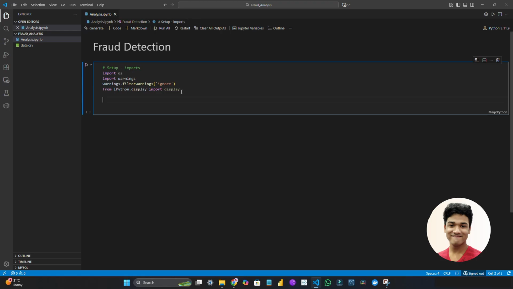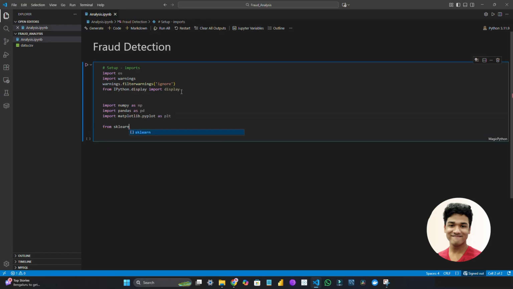Moving on to our core data libraries, I import NumPy as np and Pandas as pd. NumPy handles numerical computations, while Pandas is our primary tool for loading, cleaning, and analyzing tabular data like this transaction dataset. For visualization, I import matplotlib.pyplot as plt, which we'll use later for EDA charts like fraud distribution and transaction patterns. Now entering the machine learning section, from sklearn.model_selection, I import train_test_split.